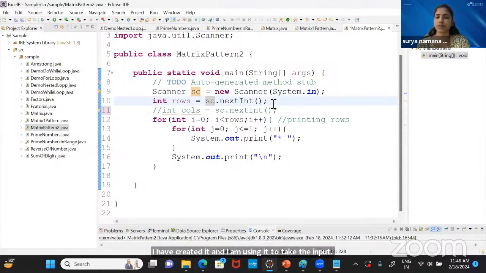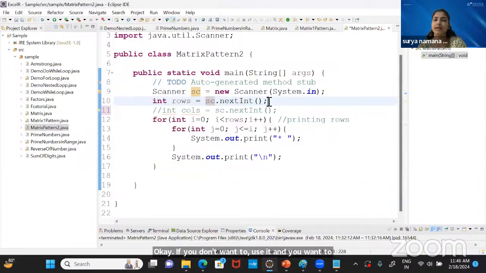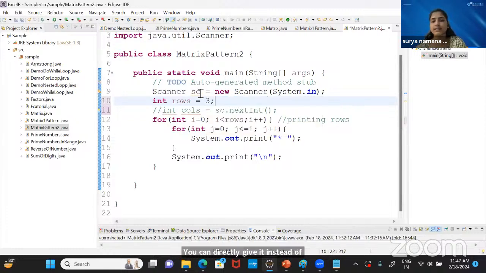Okay. If you don't want to use it and you want to declare values manually, like here, directly, you can give them directly instead of creating this SC object.